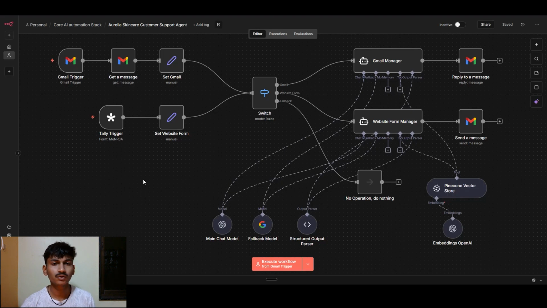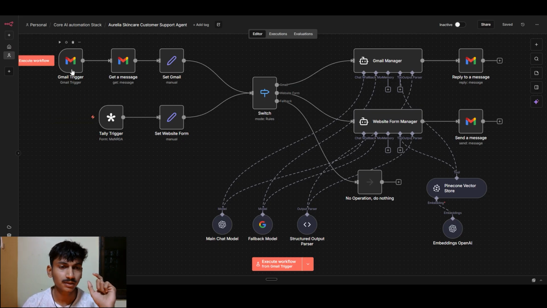So this is the workflow that I created for a skincare brand. It is a customer support agent, so let me walk you through it. Firstly, I have added a Gmail trigger. What this does is trigger the workflow when any new email is sent to the inbox.